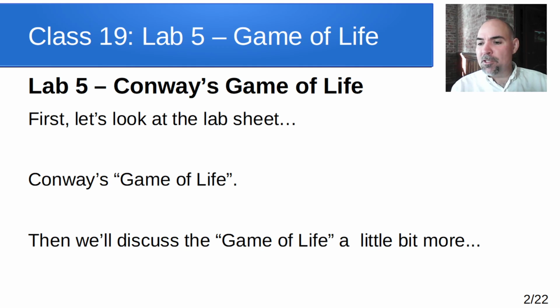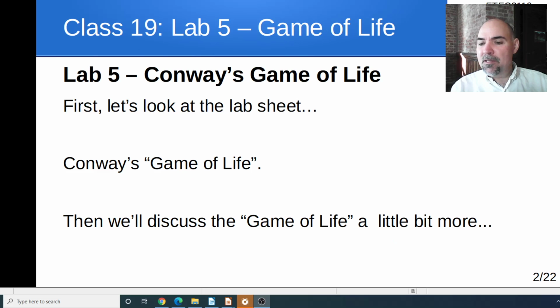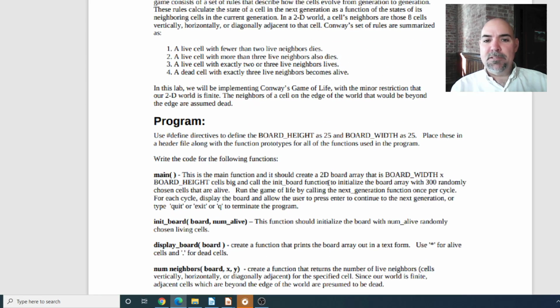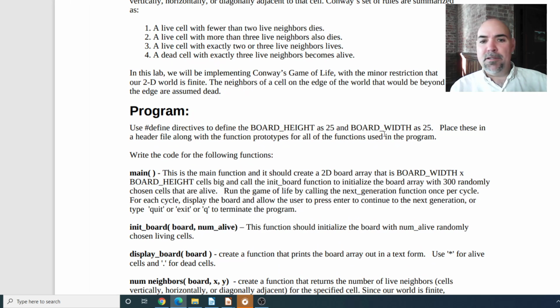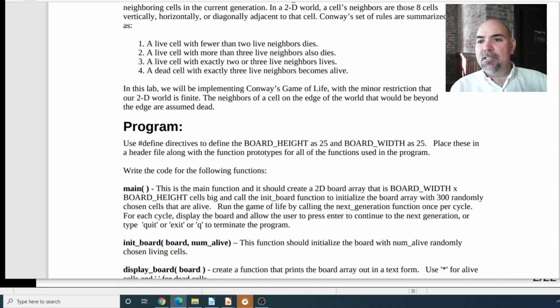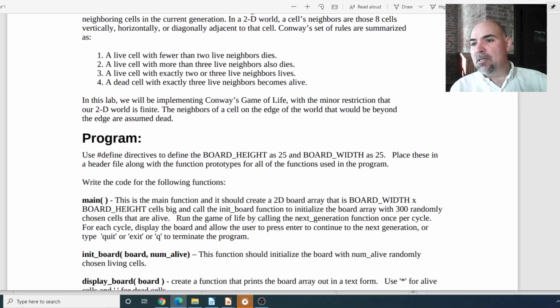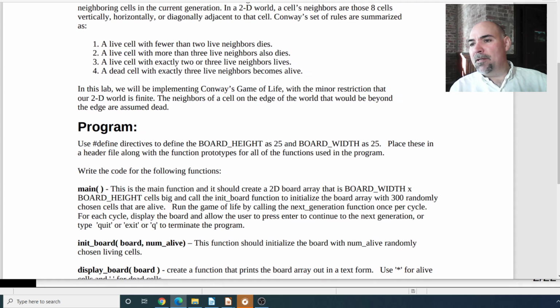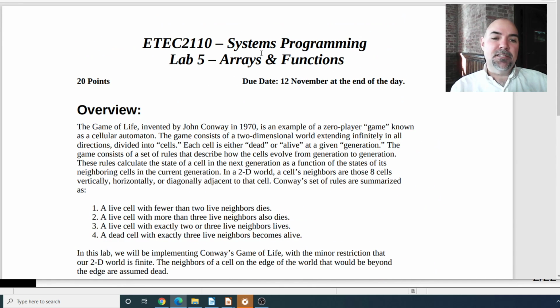So let me first off switch over to the lab sheet. Okay, so here's the lab sheet. Let me zoom in on that so you can see that a little bit better. And let me see if I can adjust this so you can see it better. Maybe right about there.